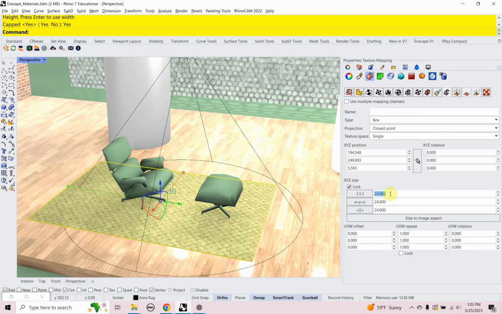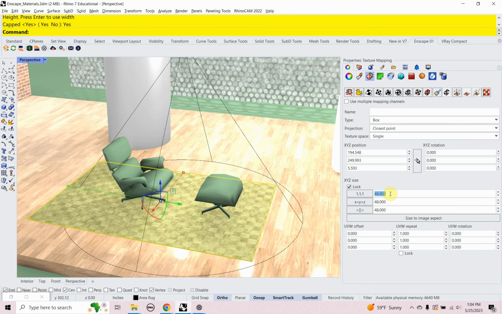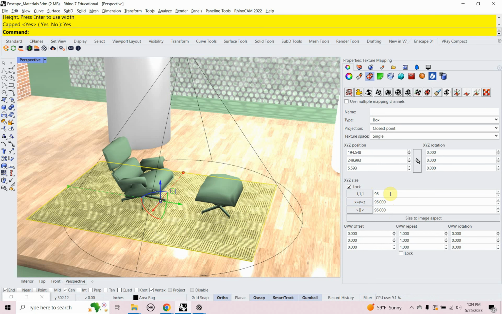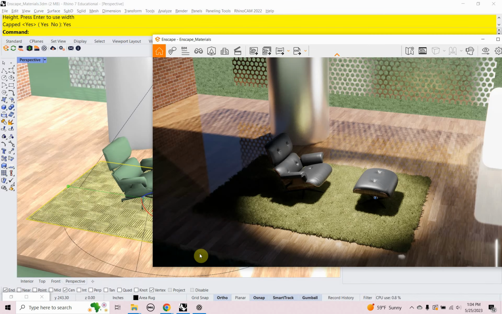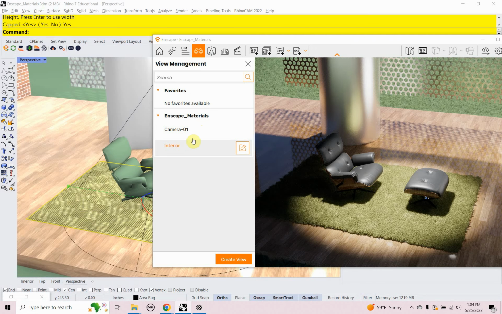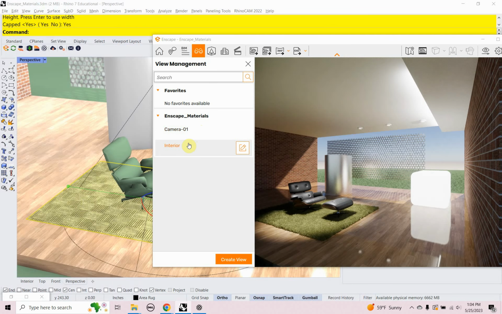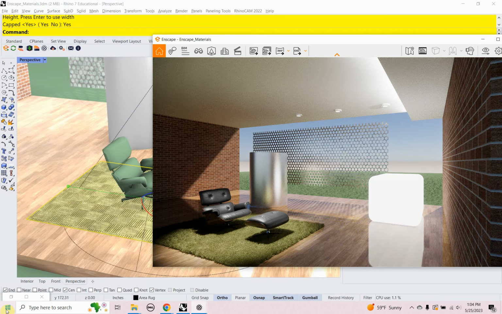So let's see, what does 48 look like? What does 96 look like? Alright, 96 looks pretty good there. Alright, loving these square, seamless material textures from Ambient CG. Just lock it and put in all 3 of those values. Let's see how we're doing over in Enscape. Okay, so let's go to our camera view. Alright, this is looking pretty good. Let's see what's next on our agenda.